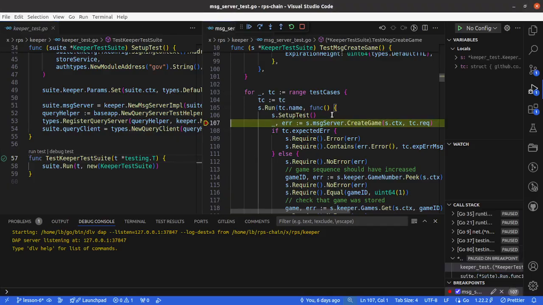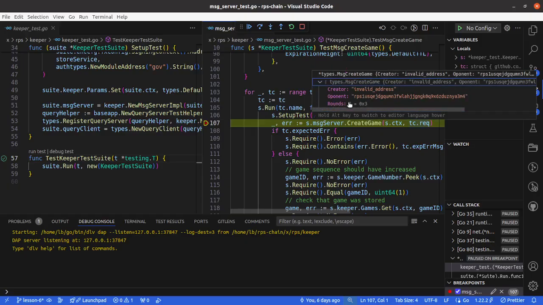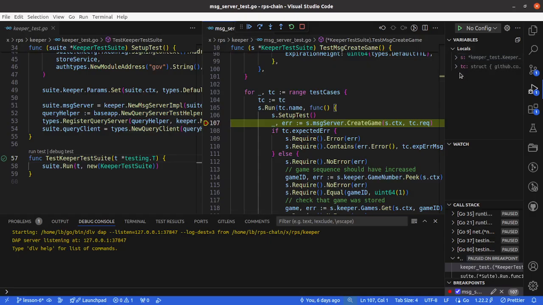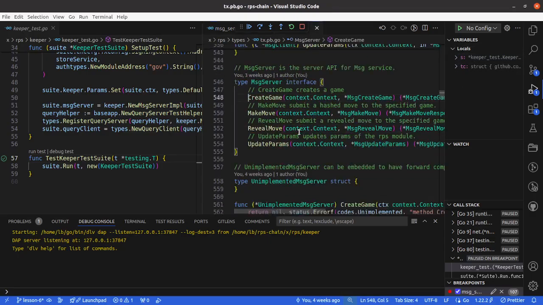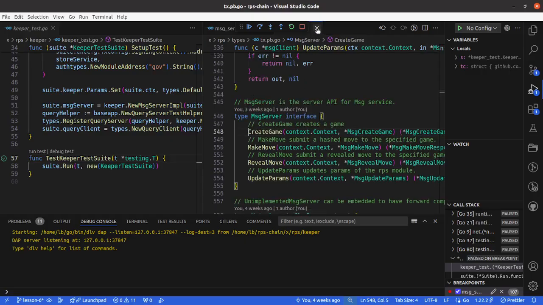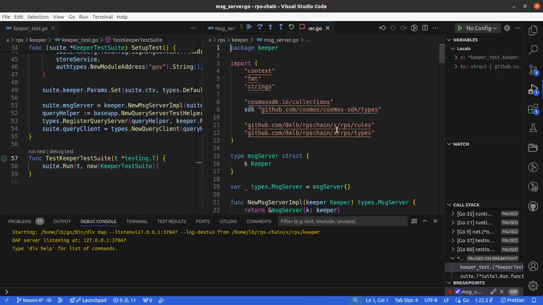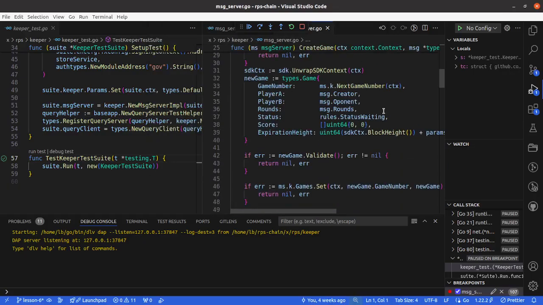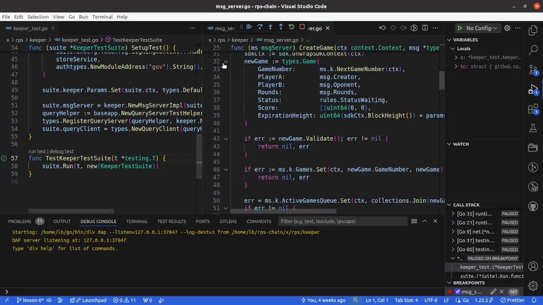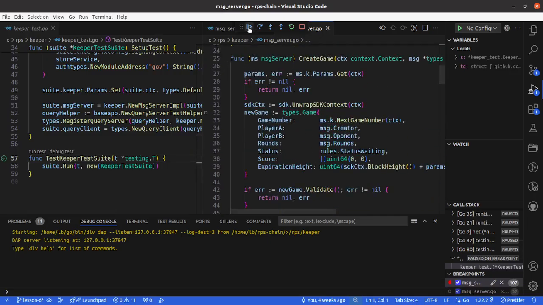And now we can see that we have a breakpoint and the code is running. We see that this is the test case where there's an invalid creator. We can check here the different pieces of information. Also, you can check it here in the variables. And we can go to the code itself, the implementation. If we go to the message server, within the create game logic, we could make some breakpoints here.